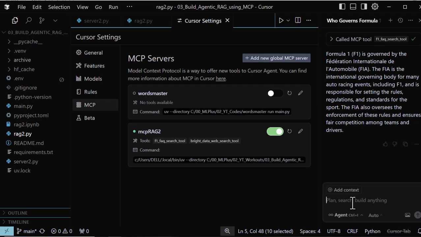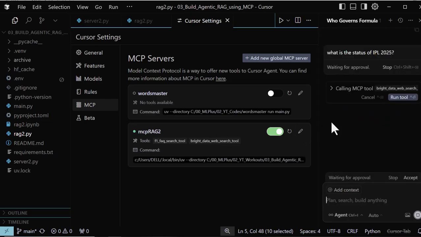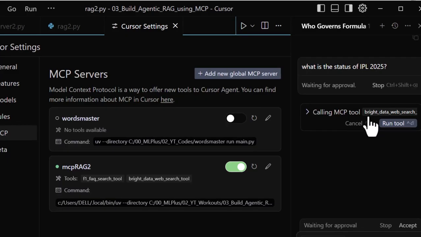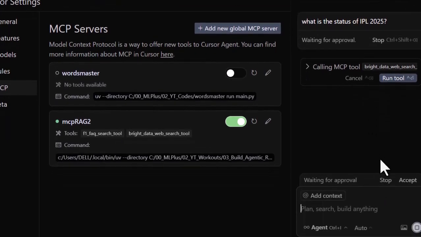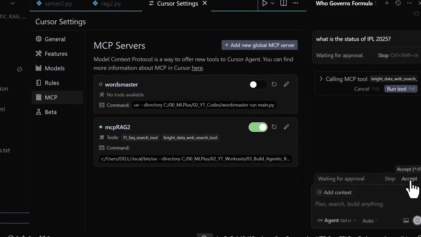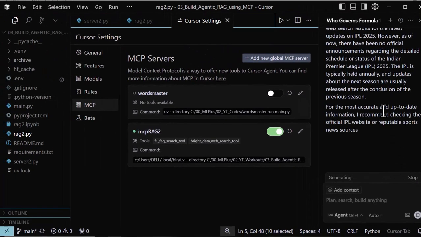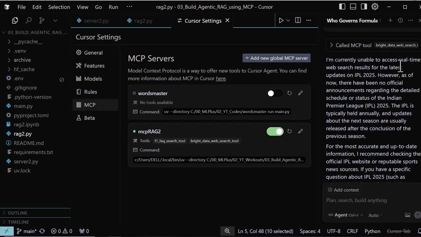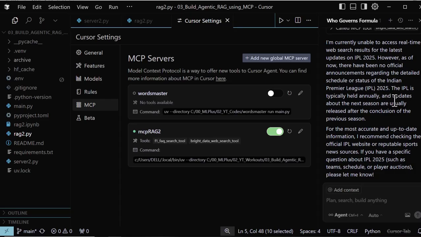Now if I am going to be asking some other general question, so what is the status of IPL 2025? So this question cannot be answered using the FAQ search, right? It's not related to F1 races, right? So I'm going to be asking this question now. Instead, it's going to be using another web search tool, which is based on Bright Data, and it's asking us for the permission. So I'm going to accept this, and it's going to hit the internet, get the results from there. So currently unable to access real-time web search results for the latest updates. However, as of now, there has been no official announcement regarding the, okay, so this is the actual result.